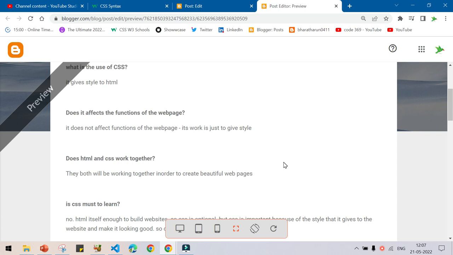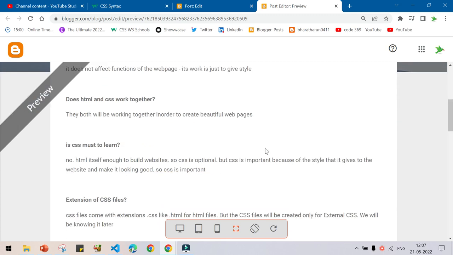And do HTML and CSS work together? They both work together in order to create beautiful web pages. Without CSS, the beauty of the web page is not possible.